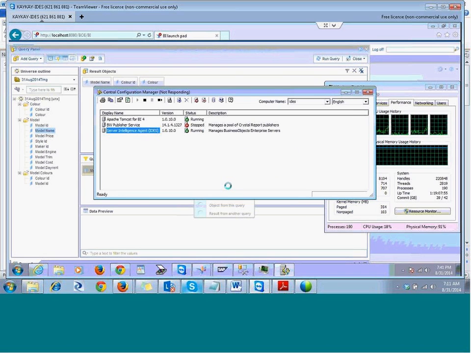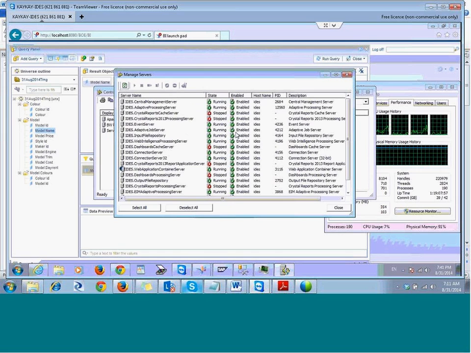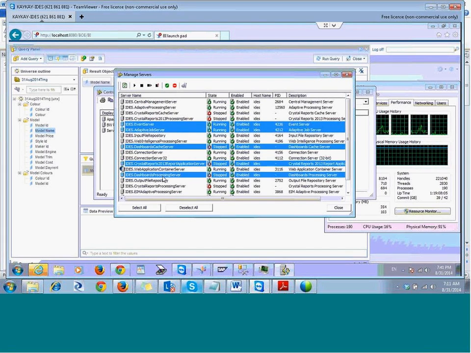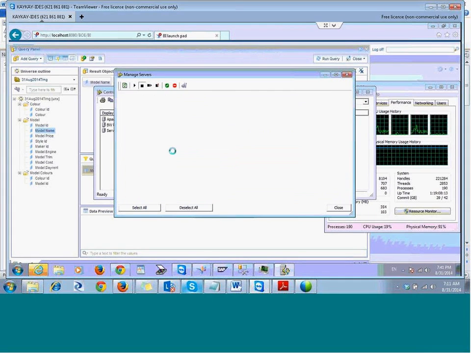And work. I don't want the event server, I don't want the job server, I don't want the dashboard, I want this one and the dashboard, this one. How this stop.